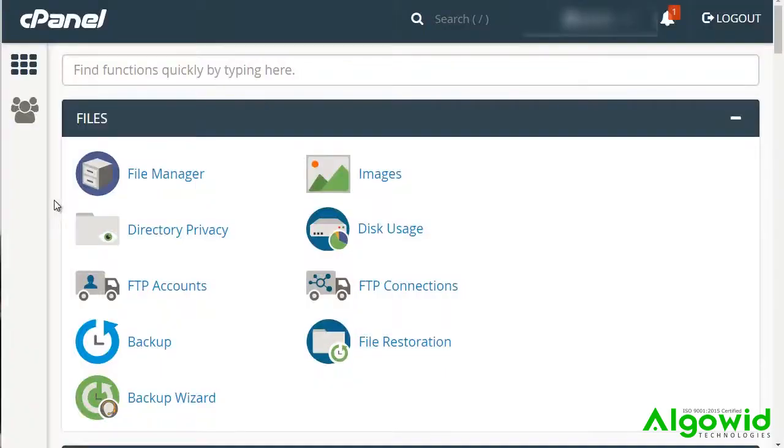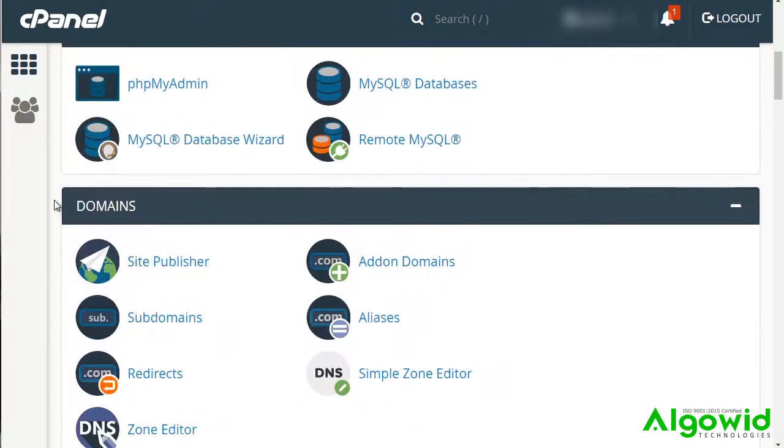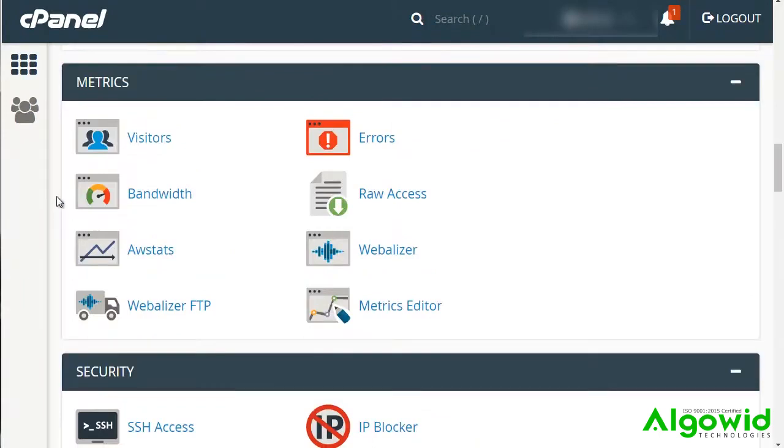So to access AW Stats, all you need to do is go back to your main screen, as you can see here, and scroll down. And under Metrics, you'll see AW Stats. Now, I want to briefly talk about these other metrics. The visitors basically just tell you every single IP address and every single file that they are accessing. So if you want a granular view of what is happening detail-wise, what people are accessing, what IP addresses are accessing your site, you would go here.